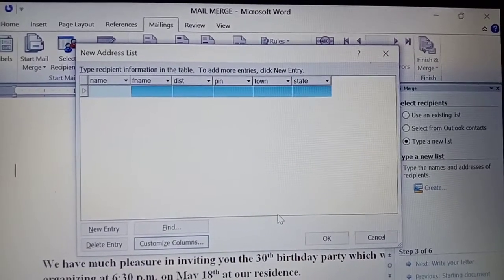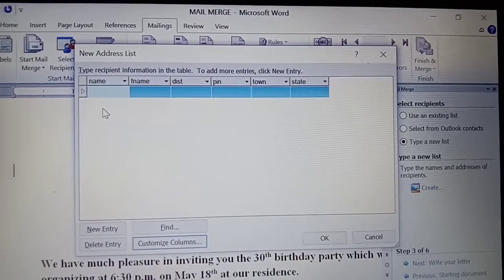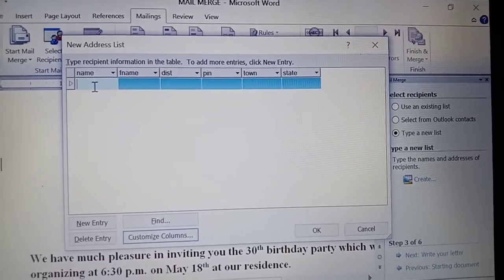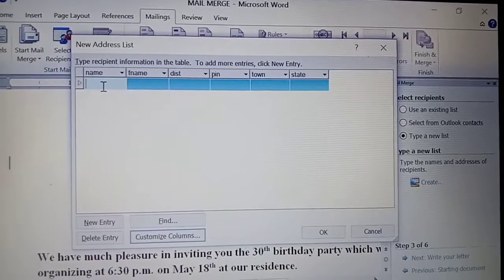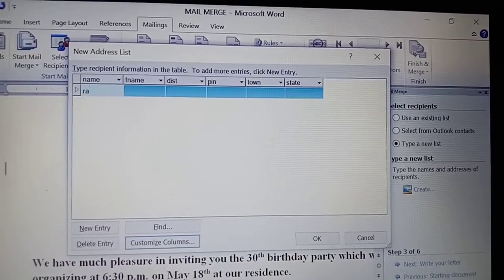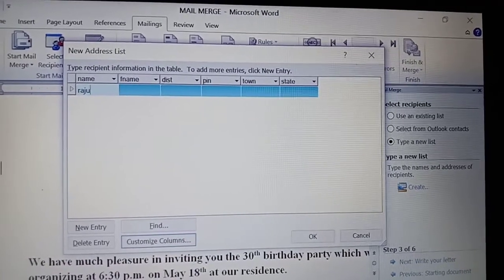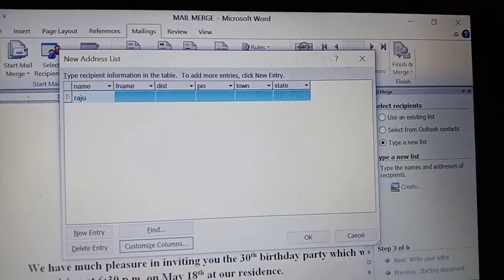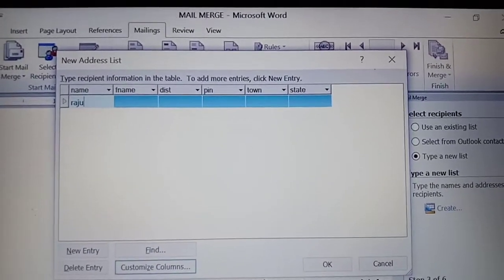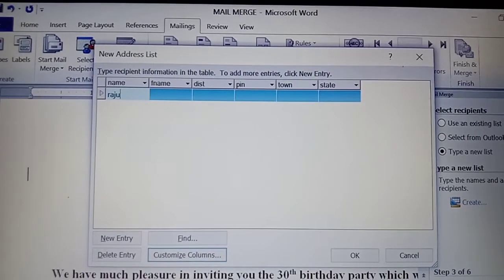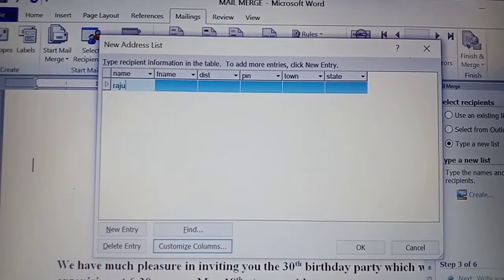Okay, right, you observe the field names. Whatever field names I have given are there: name, father name, district, pin code. Here you enter the details of the friends to whom you are sending these birthday invitation letters. You provide the details here. Now I am providing the details here: name Raju. For example, I am taking this one.